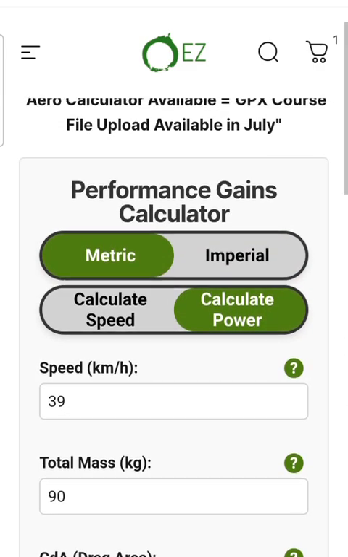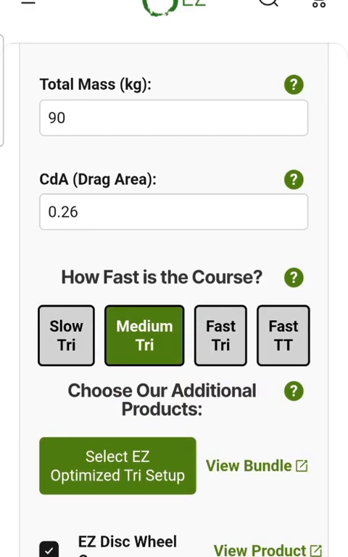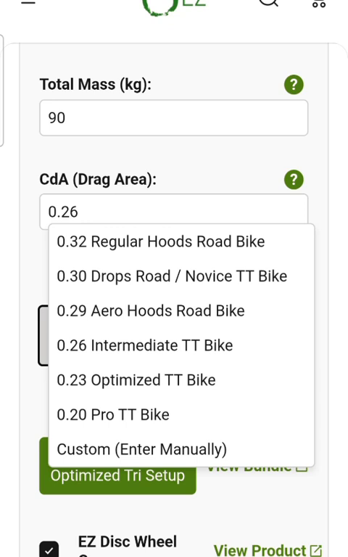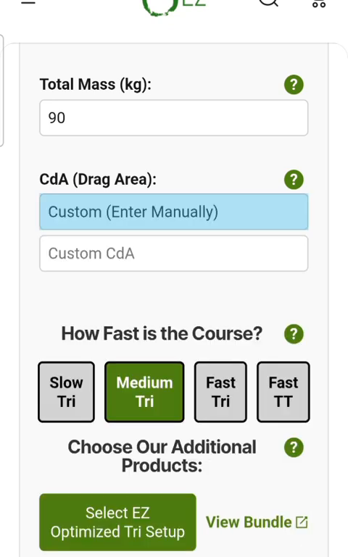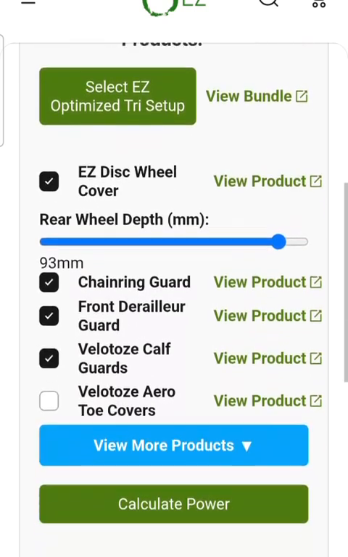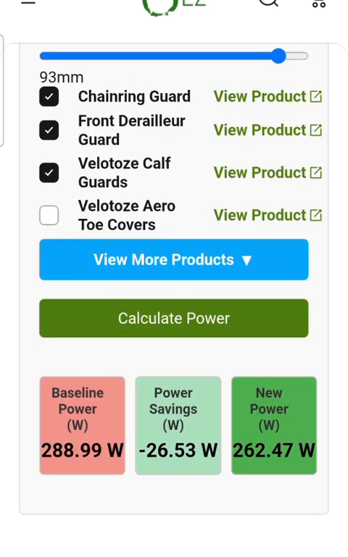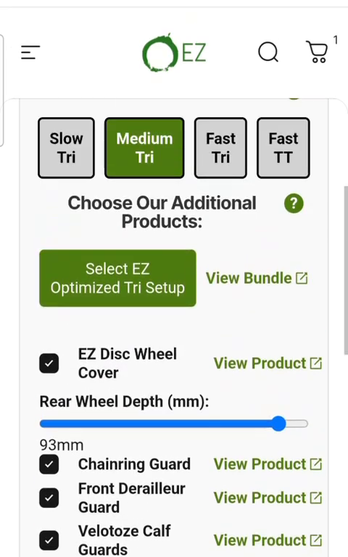Well, I hope you like the Aero calculator. You also have the facility, if you don't want to select any of the above, you can custom enter. You don't have to select any of our products, and you can then just have a play about with your CDAs and see what kind of power is needed across the course.